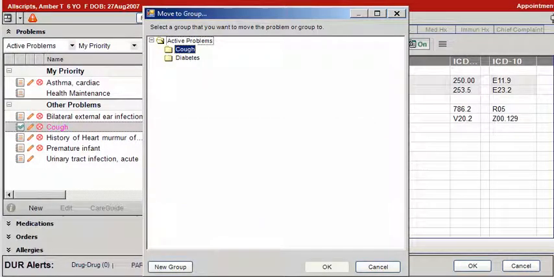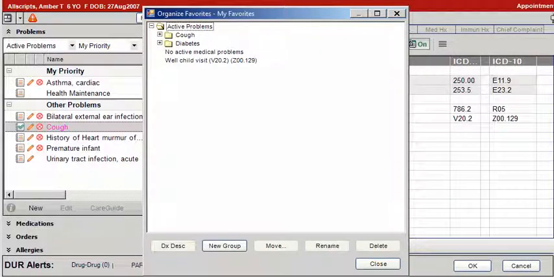Let's continue by clicking on the OK button to return to the Organized Favorites window. Notice the cough problem is no longer listed in this view. This problem now resides in the cough favorites folder. To view the cough item, we would click on the plus sign to the left of the cough favorites folder. The contents of the cough favorites folder now display.